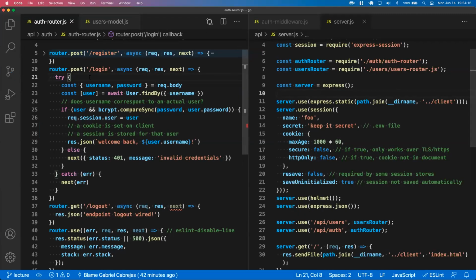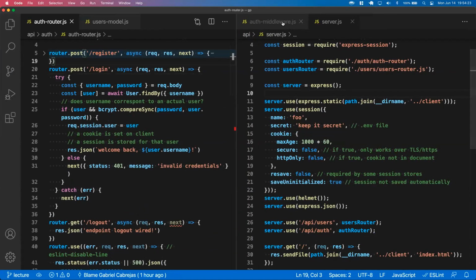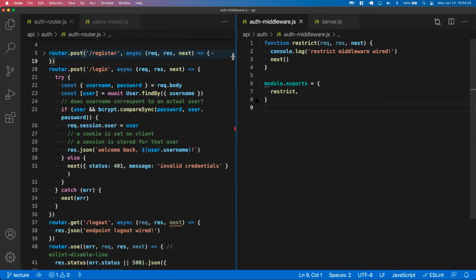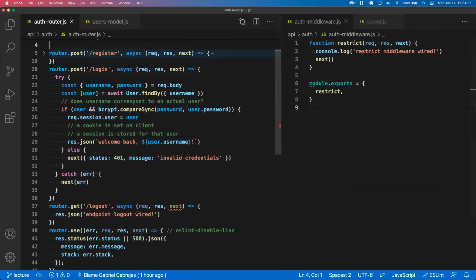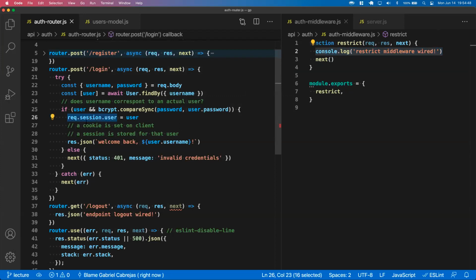I call login working. All right. So I'm going to move away from server.js and back to the auth middleware. How is the restrict going to make it so that only authenticated users can proceed with a request? Well, remember how we added req.session.user here on this line?